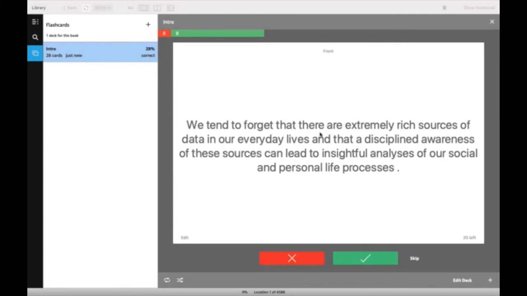We tend to forget that there are extremely rich sources of data in our everyday lives, and that a disciplined awareness of these sources can lead to insightful analyses of our social and personal processes. So there's a mindfulness aspect, a mindfulness training to this, realizing that research is not something that always has to happen when you physically transport yourself somewhere else. You don't have to go somewhere else to get the data from that other special place. You can turn to everyday material and see the otherness in what is already in front of us.